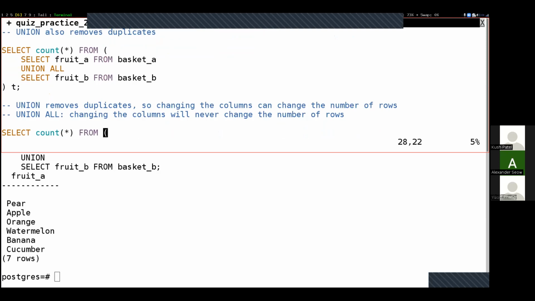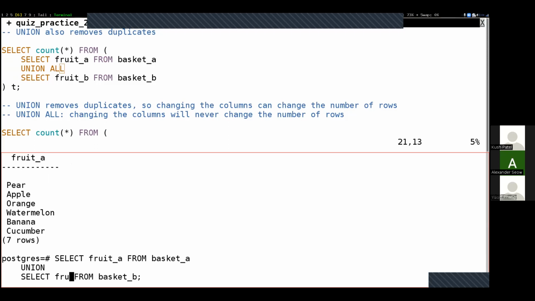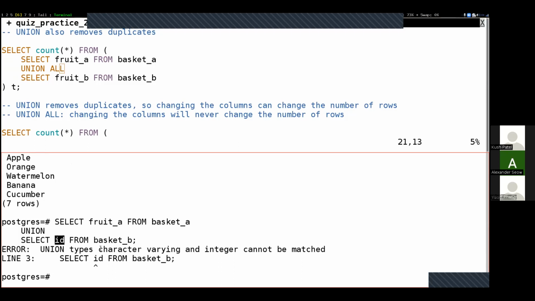Can you say that again? If you just try to union all fruit A on the top and then just ID from basket B, so like the two columns. So the types don't match. Yes. I did the number of columns not matching before. Now we're going to do the types not matching. Here's text up here, here's integer down here, and you'll see that character varying and integer cannot be matched.